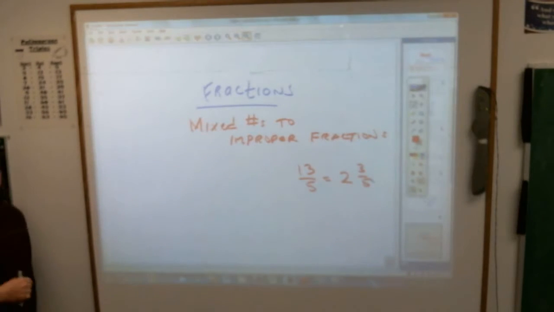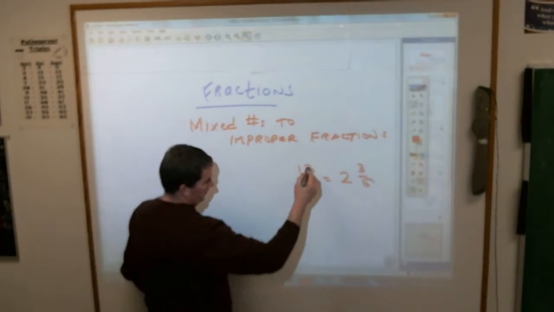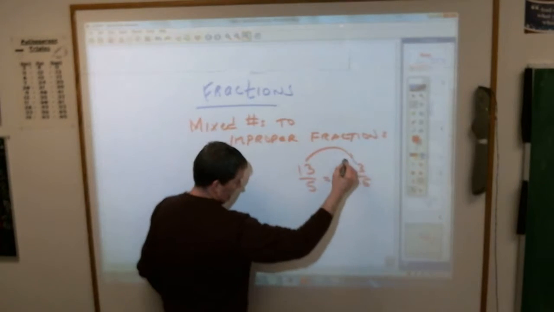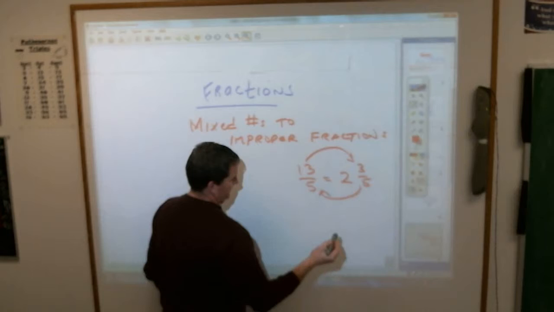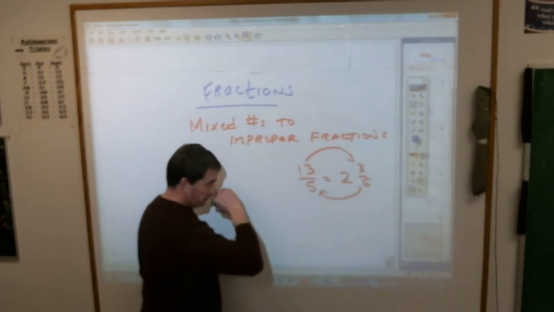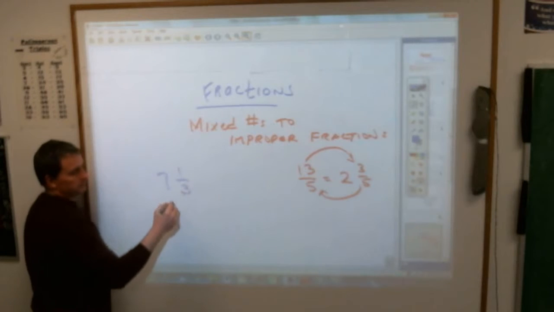Well, there are times when we want fractions to be improper, when we do multiplication and division. So we have to know how to go. We already know how to go from improper to mixed. Today we're going to talk about how to go from that to that. And it's a pretty simple process. Let's say I have 7 1/3.